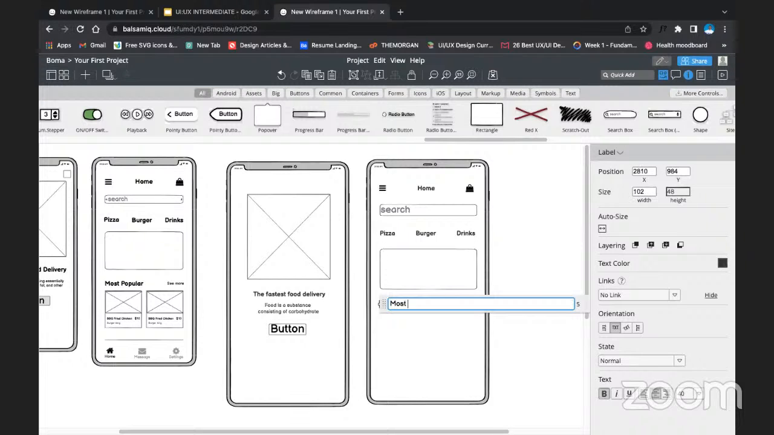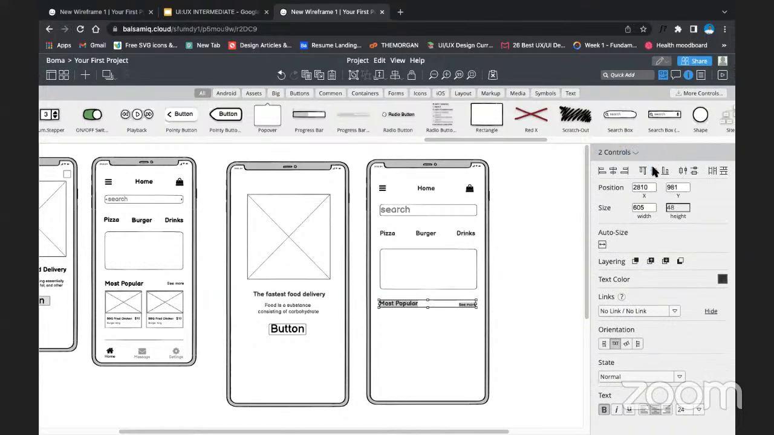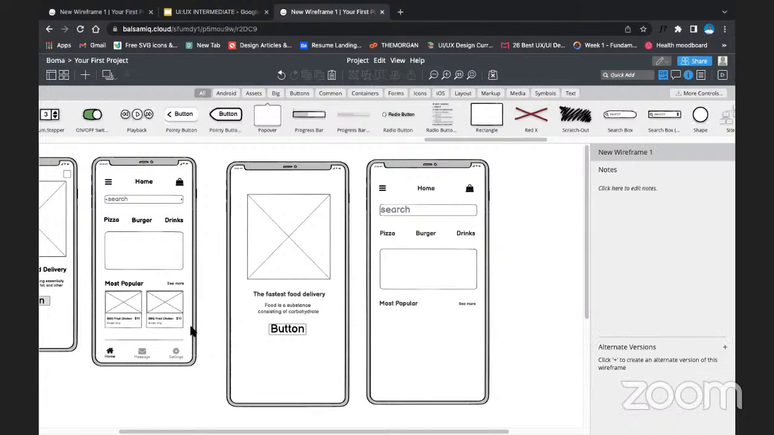So I'll hold down my Alt and duplicate this one. Most popular. Duplicate this, and I'll make this smaller, to 24. Use it as my text. So I'll drag it just to align it with my rectangle and the rest of them. Center.